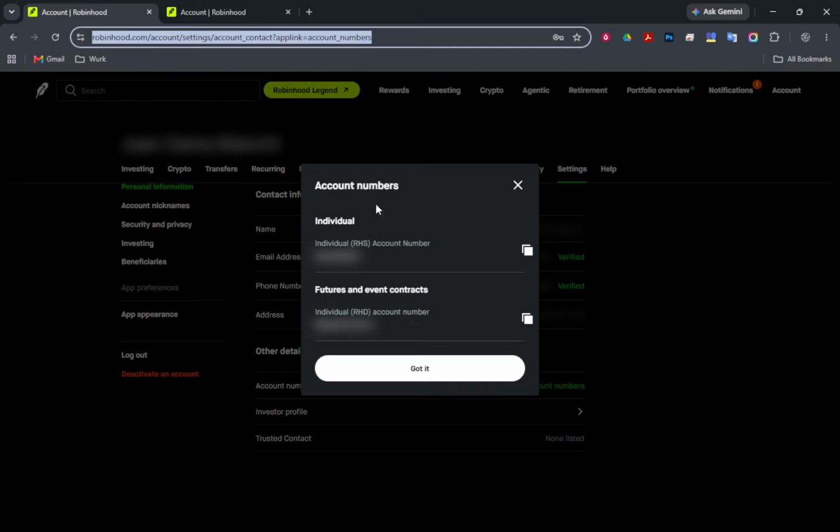It's crucial to understand that your Robinhood account number is distinct from your routing number. While the account number is typically used for account transfers and verification, routing numbers play a different role. They are primarily used for direct deposits and ACH transfers. Knowing the difference can save you from potential confusion down the road.